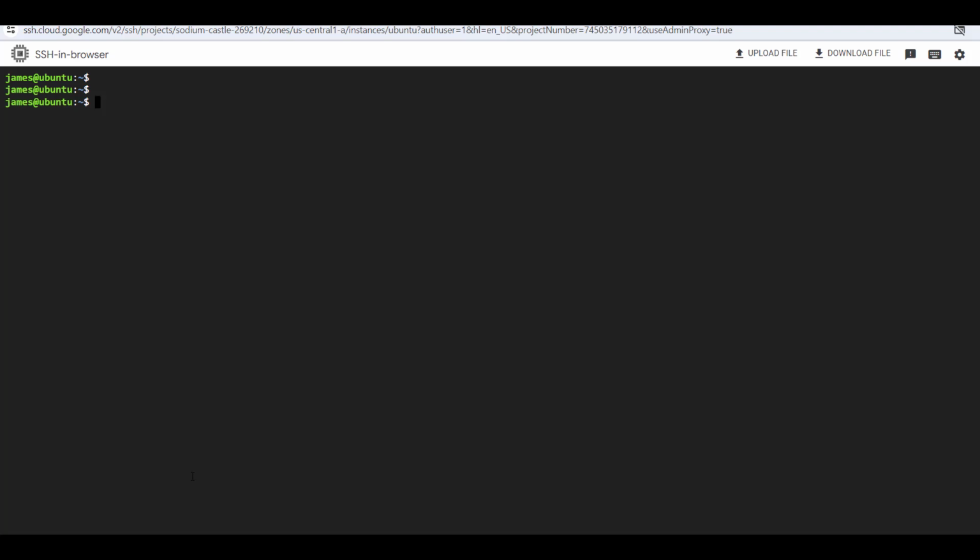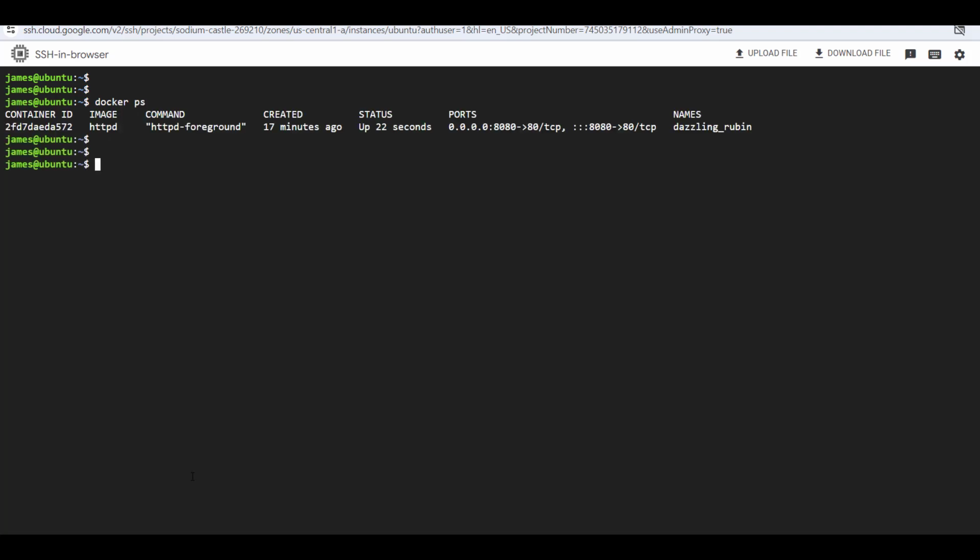Now let's see how you can remove a Docker container. To remove a Docker container, the first step is to stop it. But before we stop it, let's try to remove it without stopping it. I'm going to run the command docker rm, then the container ID.